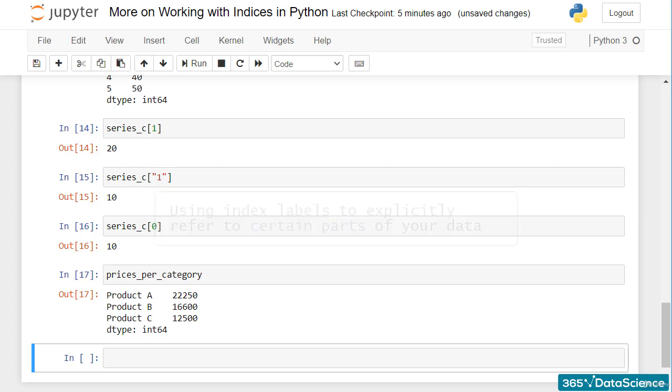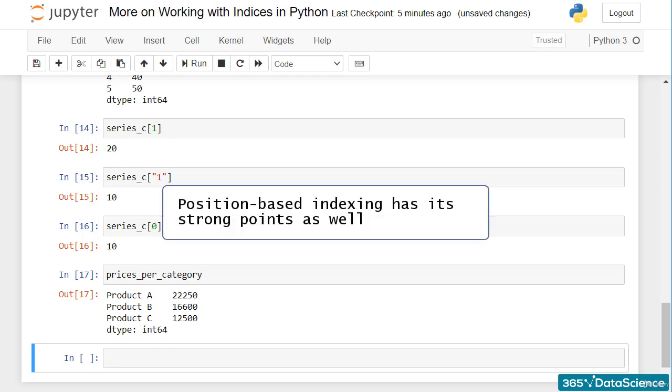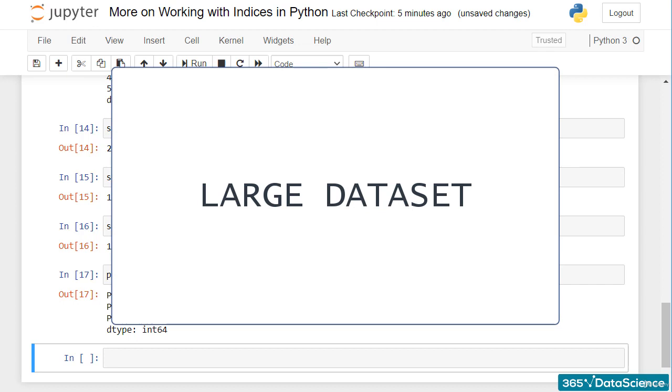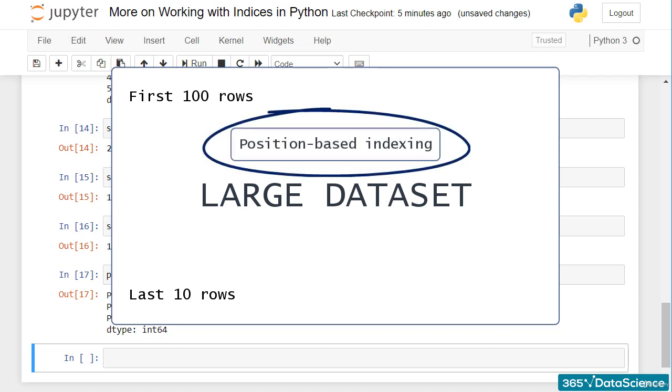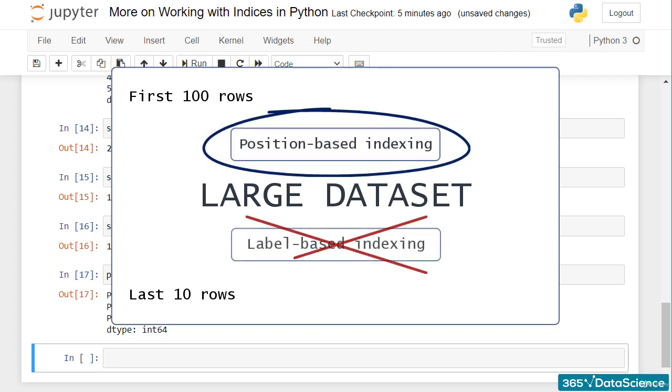Another important application is using index labels to explicitly refer to certain parts of your data. As an analyst working on a dataset, such as prices per category, you'll need to find a way to interpret the prices of different products, rather than try to remember which products are in, say, position 2 or 3 in your series. Of course, position-based indexing has its strong points as well. Imagine that you have a large dataset, and you want to retrieve the first 100 rows of data or examine the last 10 rows. In such situations, you will definitely refer to the positions of the elements in your series. You won't use the label.